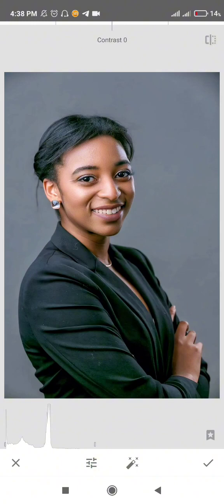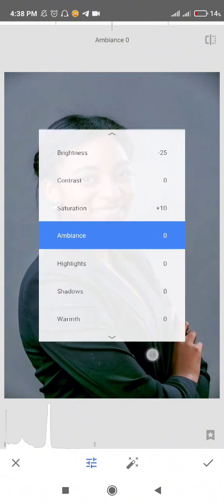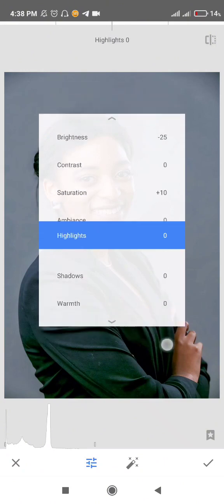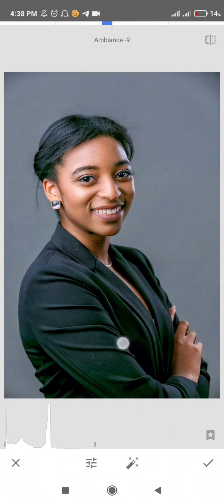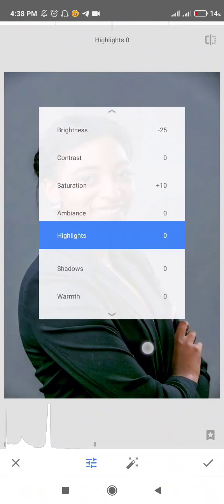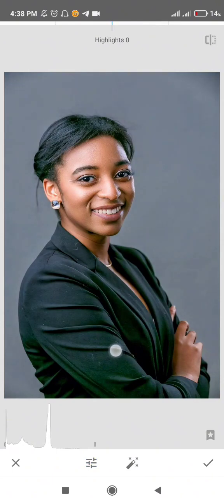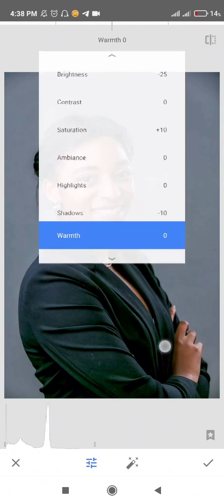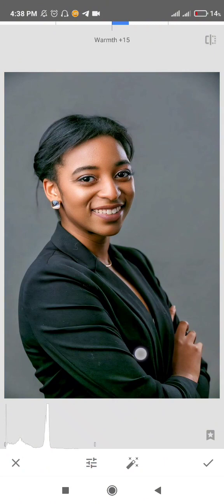I think I like the contrast the way it is, so I'm just going to leave it that way. Saturation, okay, let's make the saturation 10, and then by swiping up, ambience. Okay, I love my ambience the way it is. Highlights, I love the highlights the way it is. So let's come to shadow. I'm going to just turn down the shadow to -10. And then warmth, increase that to 15. You can see that our image is coming out beautifully. So I'm just going to apply that.